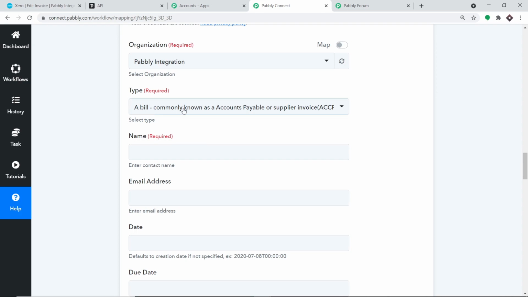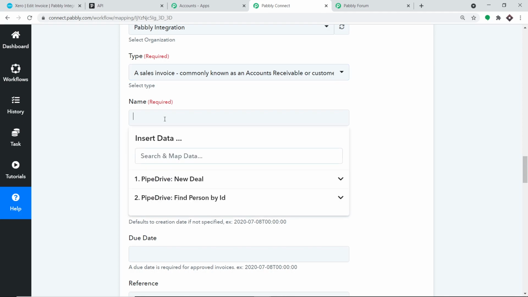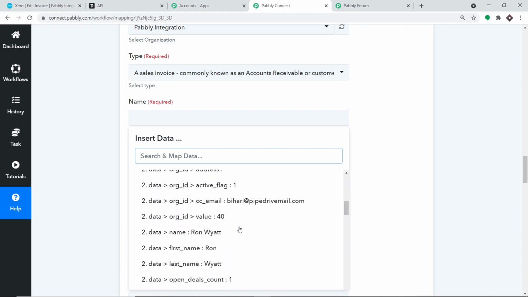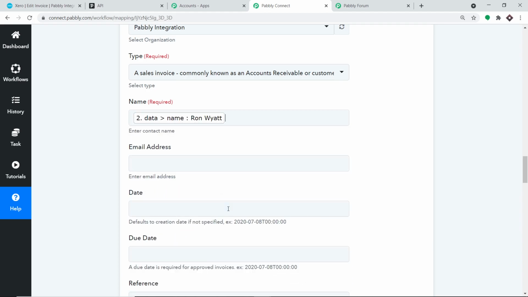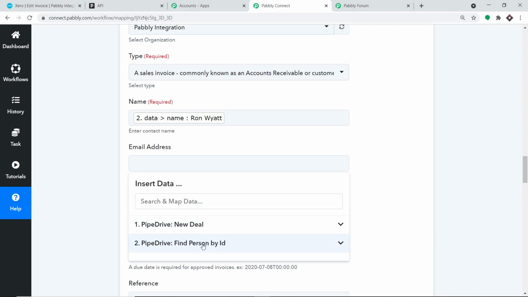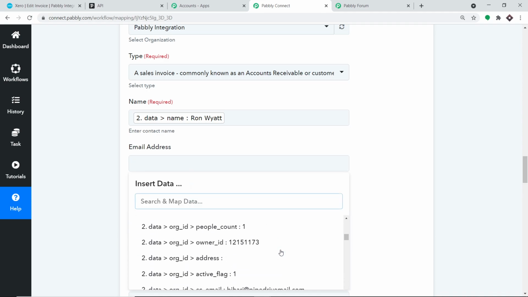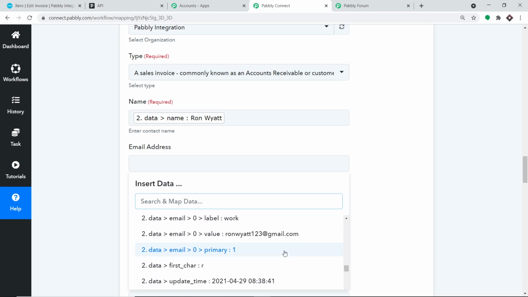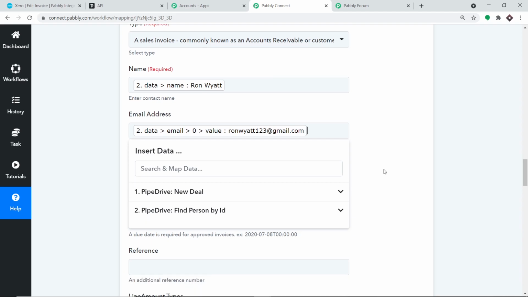Now coming to the type, I'm selecting this one, a sales invoice. That's what we want. Now coming to the name. So the name was Ron White. So we are just going to click on the second accordion, and let me just add the name. So the name is Ron White and we have added it. Excellent. Now coming to the email address. So we have extracted the email address from an ID, and that email address was, where is the email address? Yeah, this is the email address and we have mapped it.